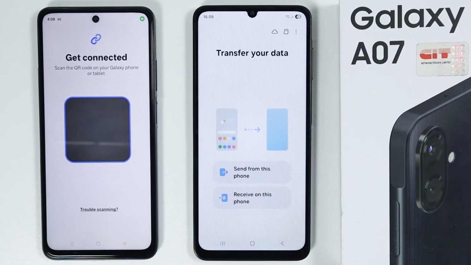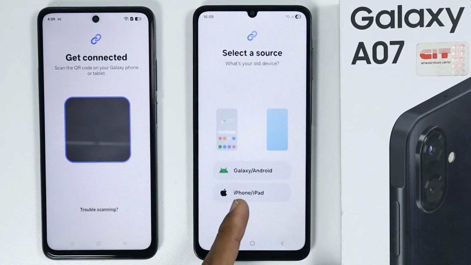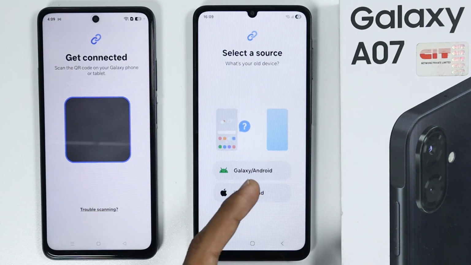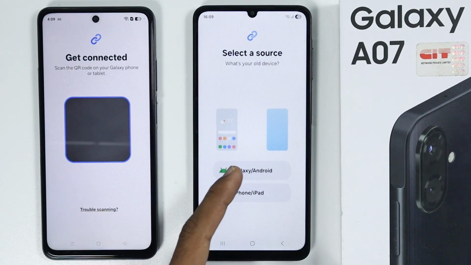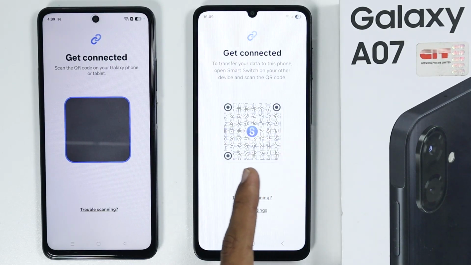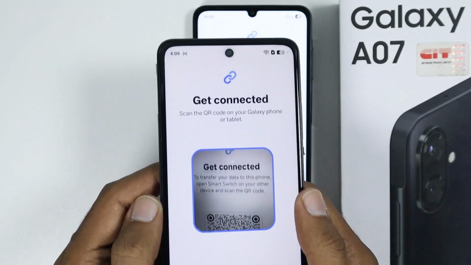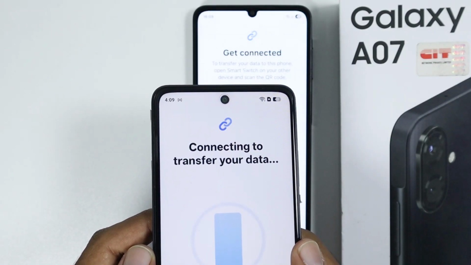Now on your Samsung phone, just select Receive on this phone. And from here, just select your old device. If your old device is an iPhone, just select iPhone. And if your old device is a Samsung phone or any other Android phone, just select Android. Then tap on wireless. Now just scan this QR code on your Samsung phone with your Android phone. Just like that.